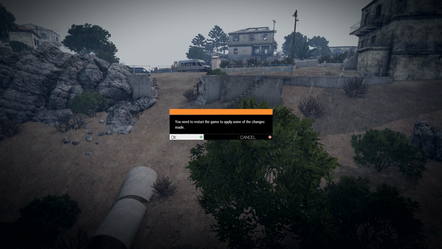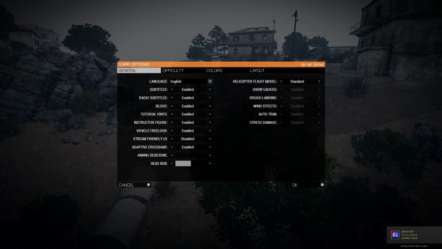Oh, and it does say you need to restart the game to apply the changes. Quite a lot of them do require the game to restart. Once it restarts, then you'll have access to all of the things that you tried to do.